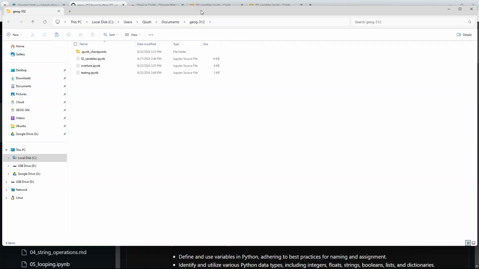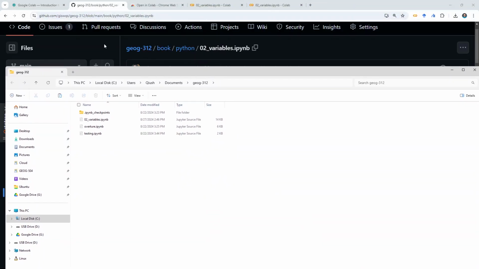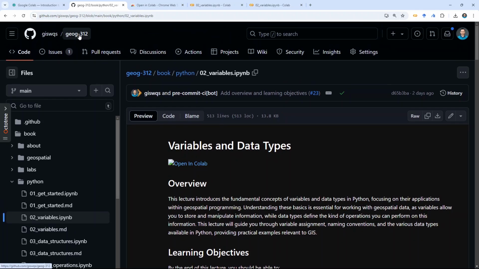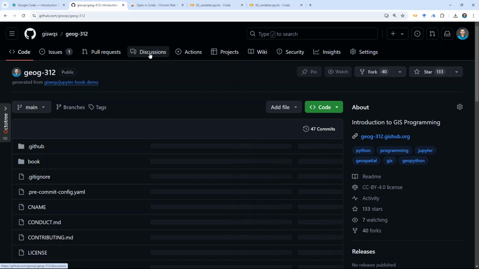Then you can use Jupyter Lab or Visual Studio Code to open this one. Oh, it just reminds me, I think that some students were having issues with the terminal. So let me go with the discussion here.